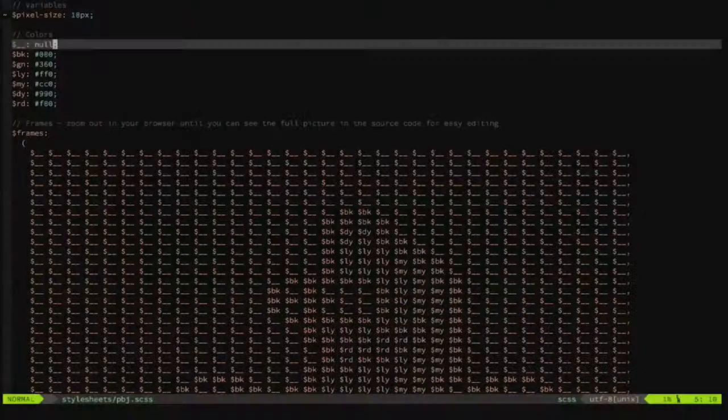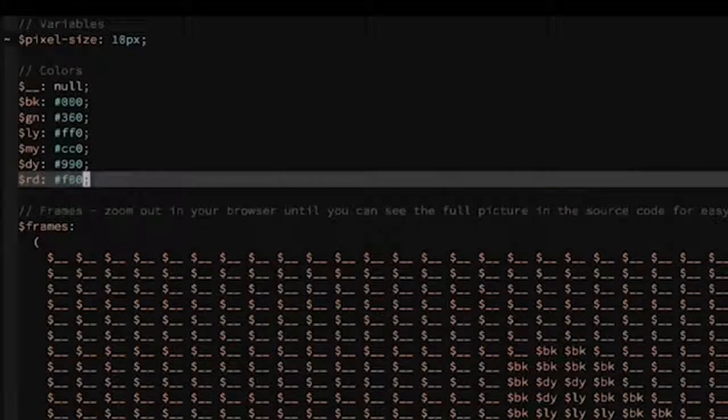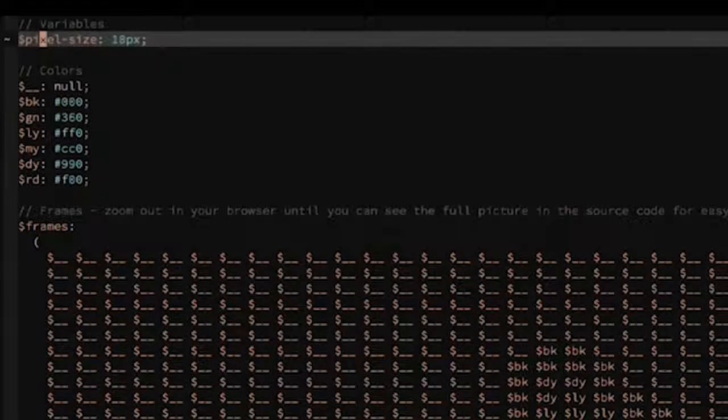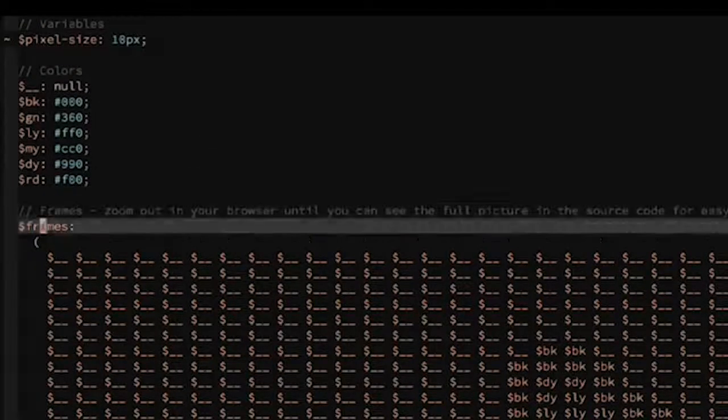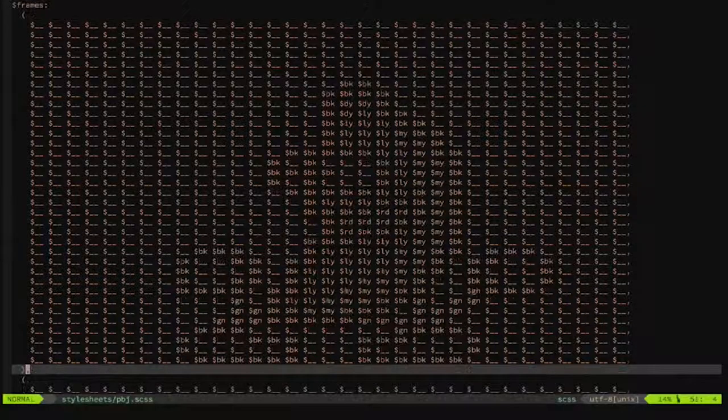So this is dancing bananas in Sass. I've got a couple of variables that I'm setting up here, the colors that I'm using to begin with. Turns out there were only 7 colors in it. So I gave them some nice shorthand names so that I could use them easily. And I've got the pixel size set to 18px so that it's really big, and you guys can see it. And then I have this array, or a list, and I have lists within lists.